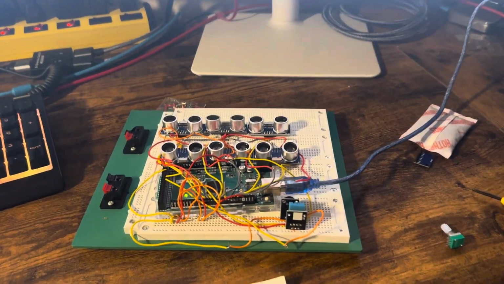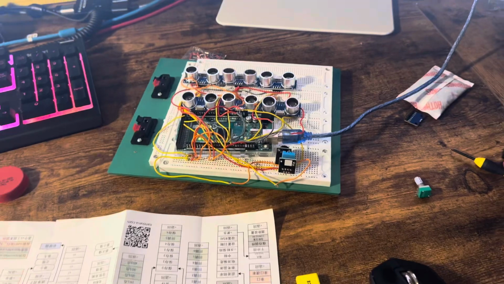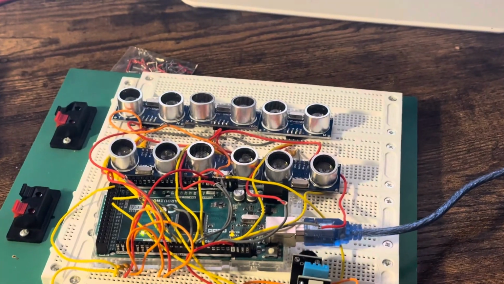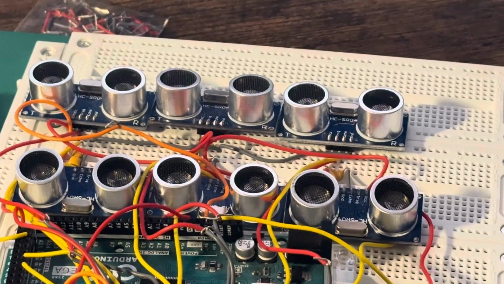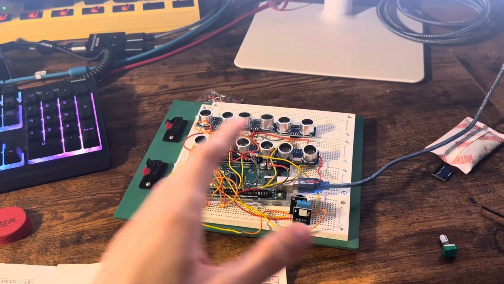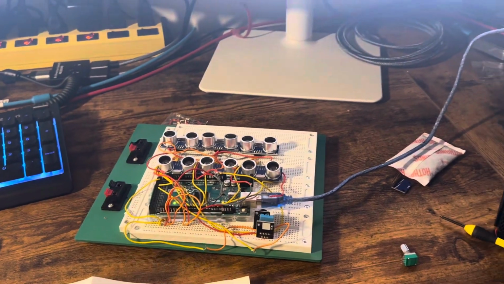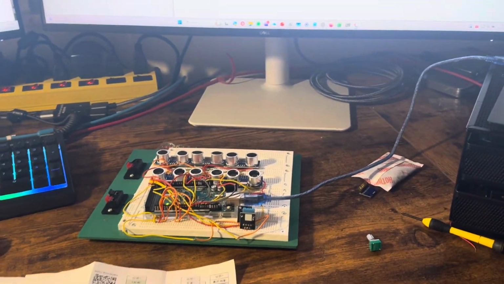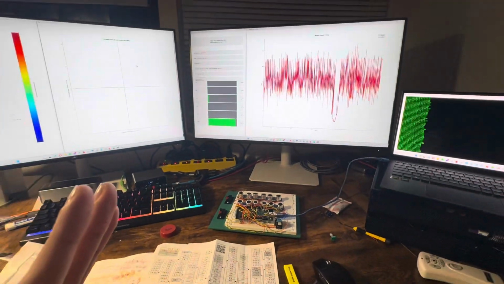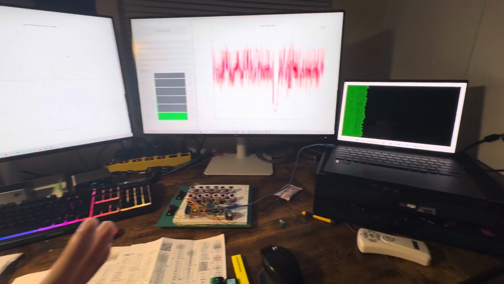So here I have an Arduino Mega, that's annoying, interfacing with 6 very junky sonar sensors, and it's adaptively firing them based on signal to noise ratio and some other stuff. But right now I want to demonstrate how I'm feeding this into a machine learning pipeline.